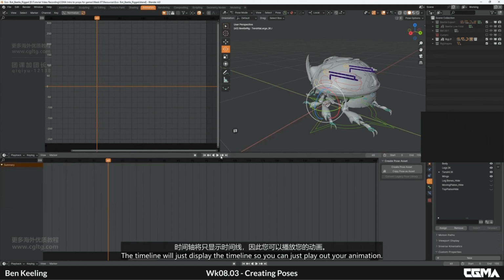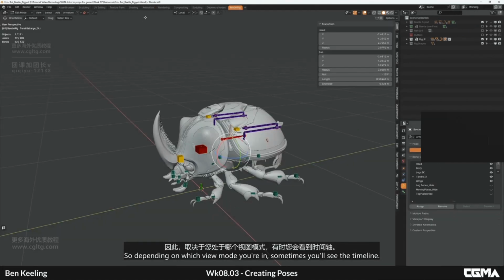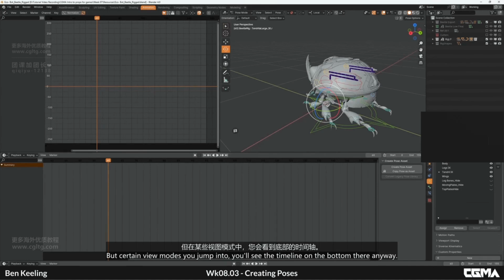The timeline will just display the timeline, so you can play out your animation. You see that already at the bottom in certain view modes. Depending on which view mode you're in, sometimes you'll see the timeline. If you're in modeling, you don't see that, but in certain view modes you'll see the timeline on the bottom.